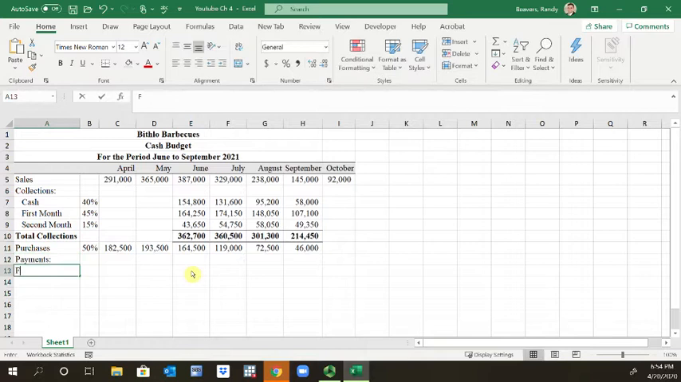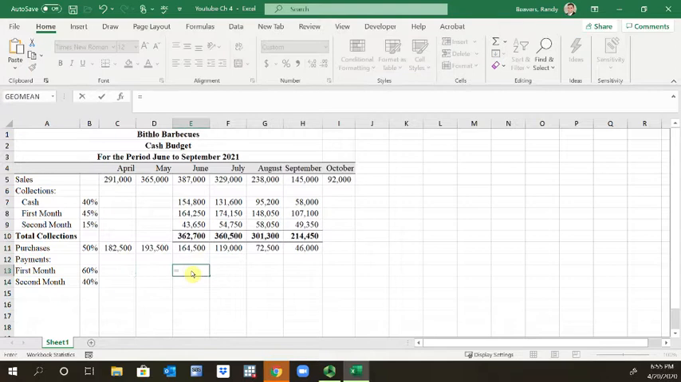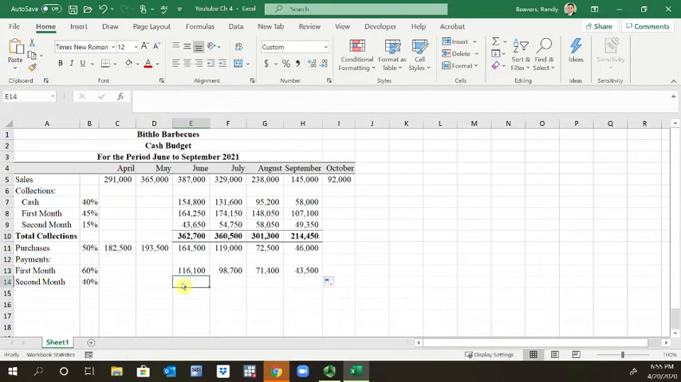Payments next will be made in the first month and second month. We're going to make 60% of the payments in the first month and 40% in the second month. So beginning in June, this will be equal to that 60% anchored multiplied by, in this case, the purchases from May. So you should get 116,100. Drag that across.